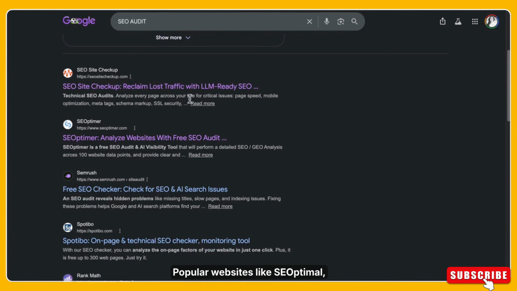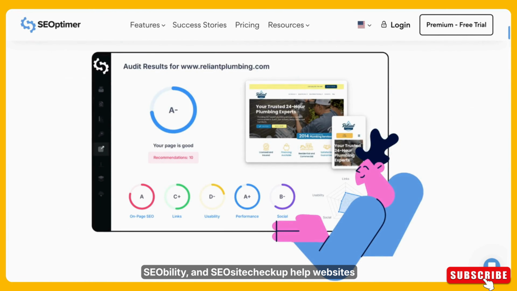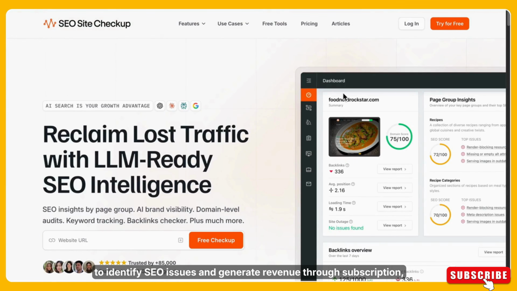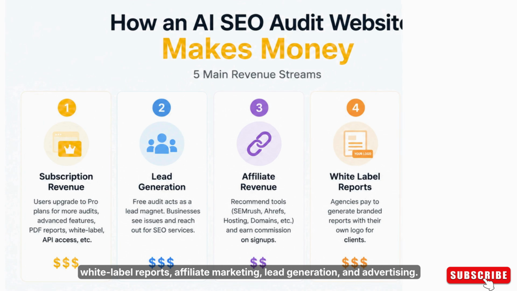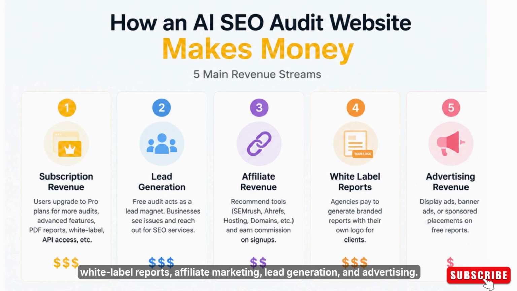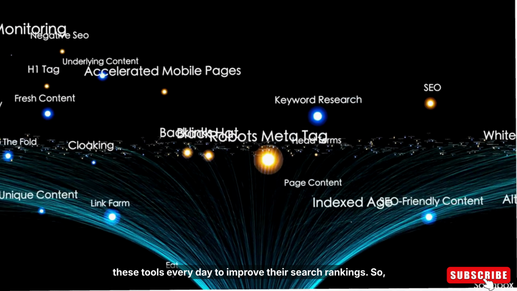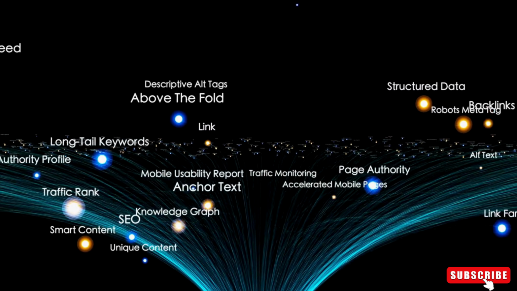Popular websites like SEO Optimizer, SEOBility, and SEO Site Checkup help website owners identify SEO issues and generate revenue through subscriptions, white label reports, affiliate marketing, lead generation, and advertising. Many agencies and website owners use these tools every day to improve their search ranking and grow their online presence.